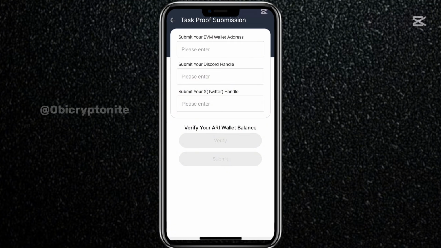Submit your EVM wallet address. Submit your Discord handle. Submit your X, which is Twitter handle. Don't panic. I will walk you through how to get all these details.